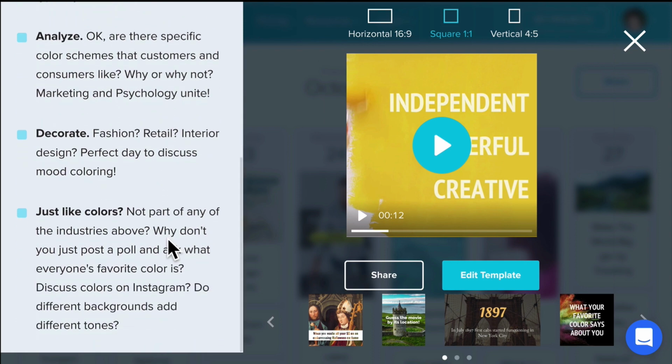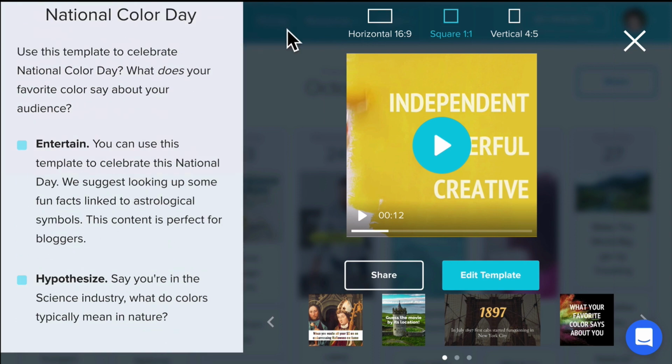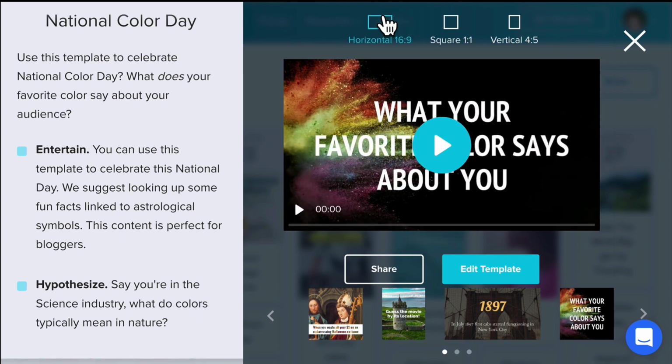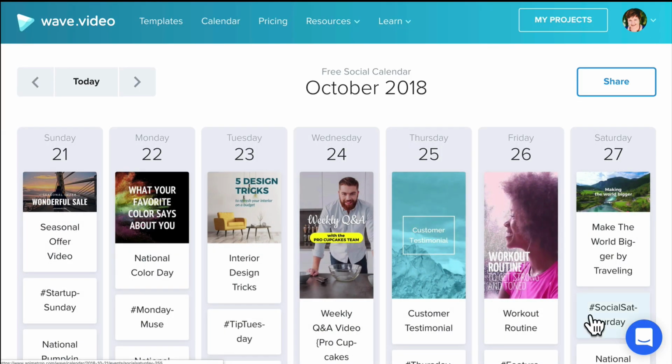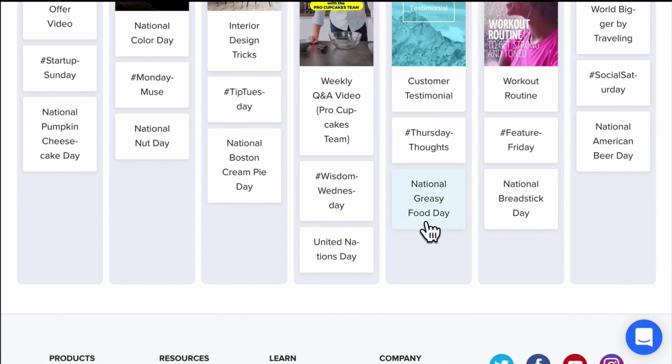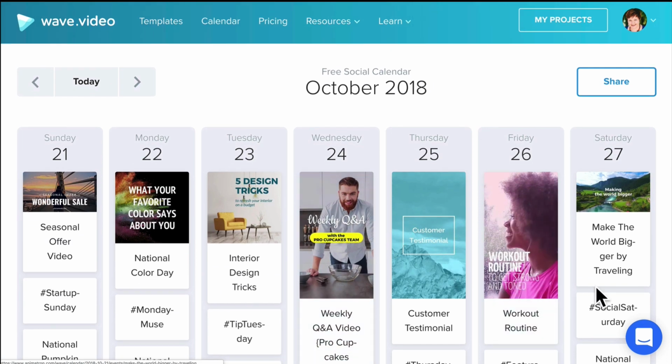If I want to switch that to horizontal, I can, or vertical for a mobile phone or maybe an Instagram story, I can again. So this is just a really awesome tool for giving you ideas. You can use the hashtags, the topics, or the templates to start editing. So that's a quick run through of the calendar, and I'm sure you can agree, if you get stuck for content ideas, this is awesome.